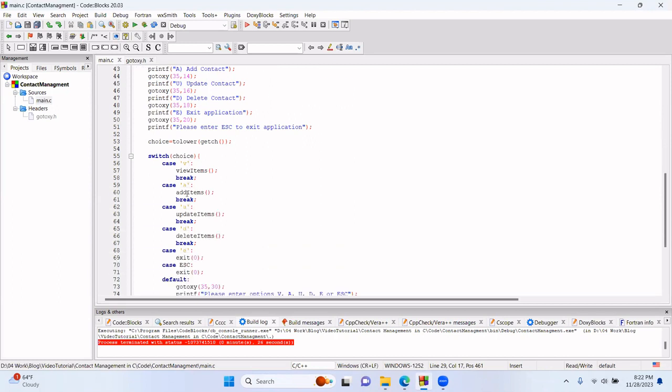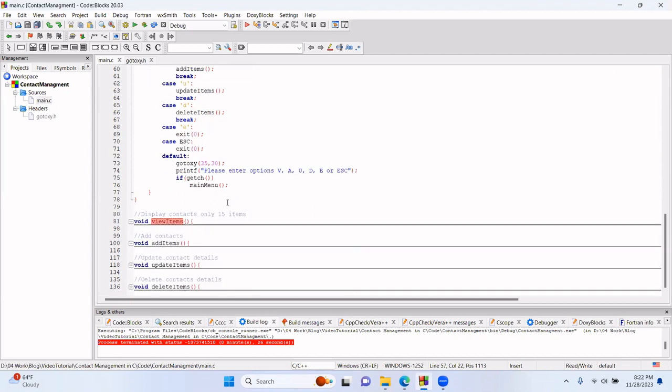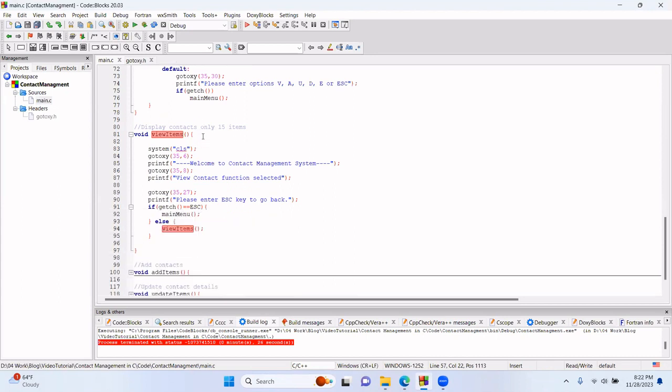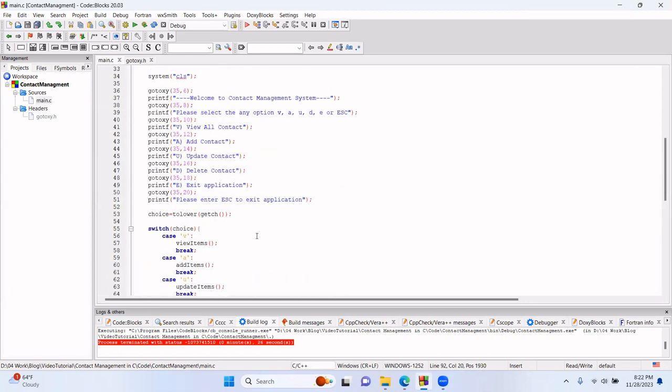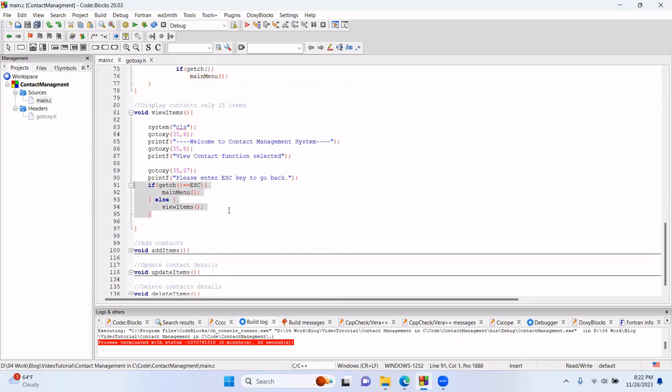So here, as an example, if the user presses the V option, then it will execute view items, and the user will go inside the view item function. At this stage, this view item will do nothing. We are not doing any background operation. It's simply displaying a message. To switch back to the main menu, the user can press the escape key, and this view item will take the user back to the main menu so that the user can choose another option.